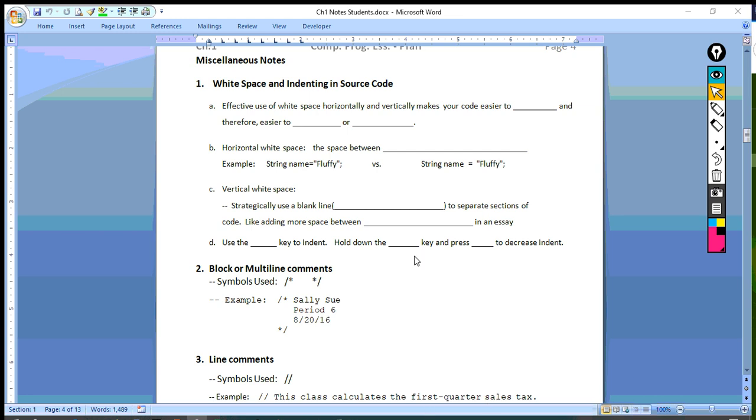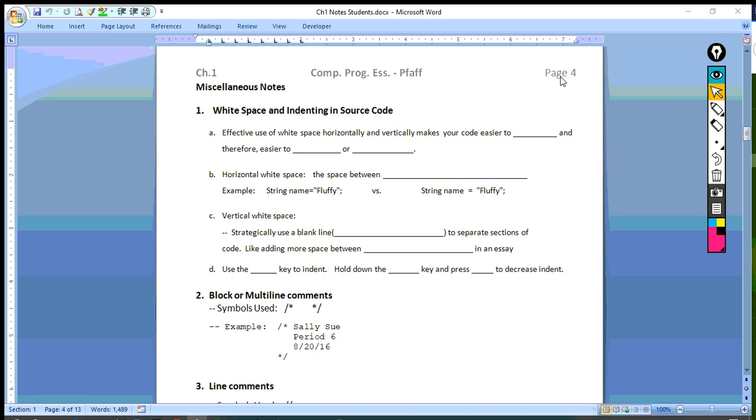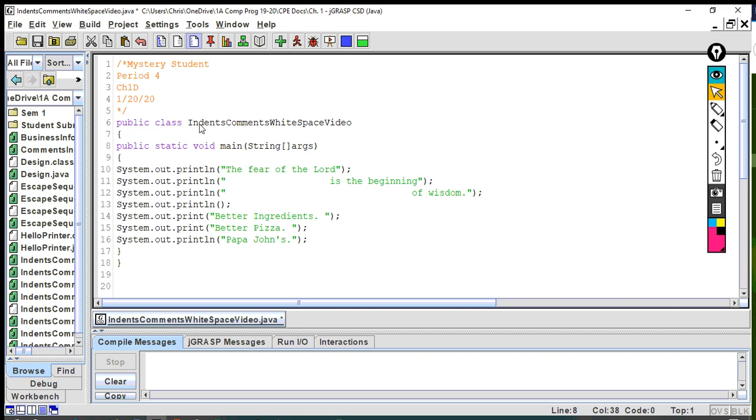Okay, this video is going to take us through page 4 of our notes, chapter 1 notes. We're going to take some notes there, and you should also have open the indents, comments, whitespace .java file, which is available in the week 3 module. We're going to go through actually making changes to learn how to format it, so it's important for you to follow along with the video and do this in JGrasp yourself as well.